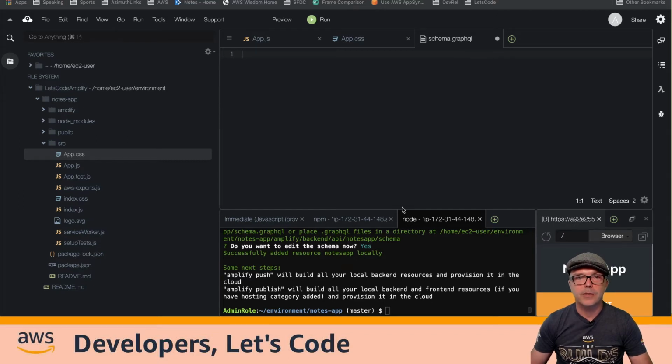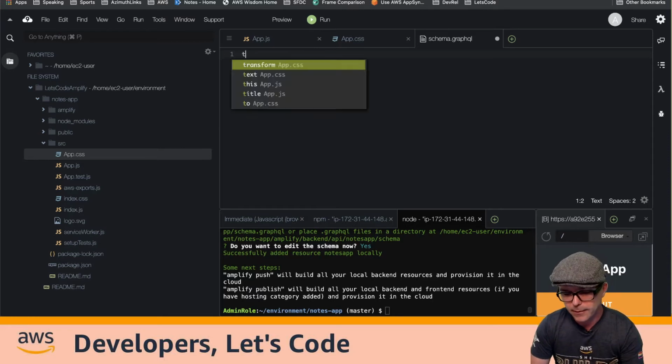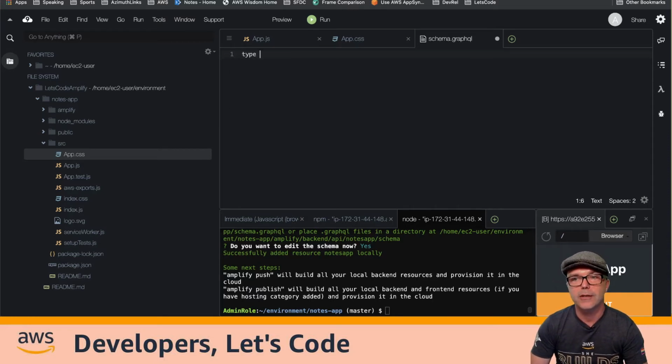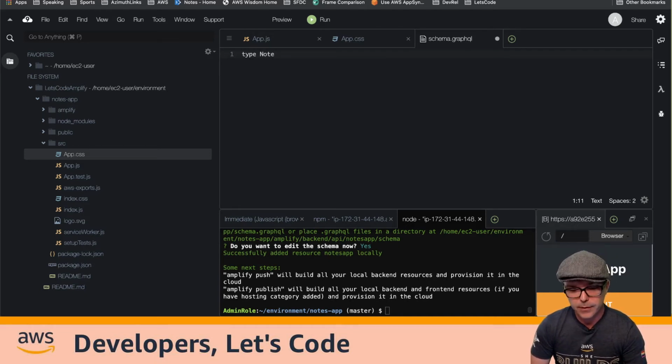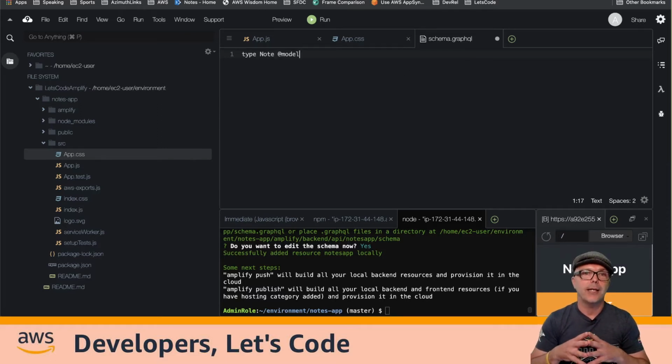The schema we're going to write is for our note. So what defines a type of note? So type is a GraphQL construct. It's an object. So our type's going to be called Note. So the note we're going to do is @model. So what is @model? What am I doing here?